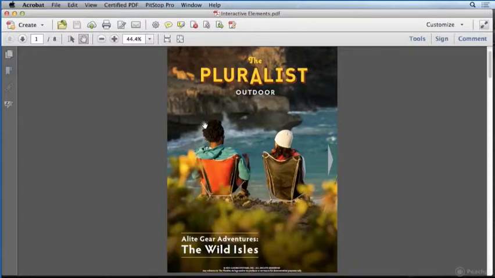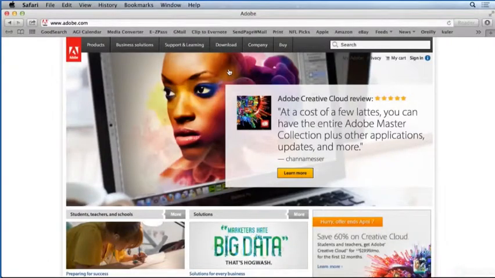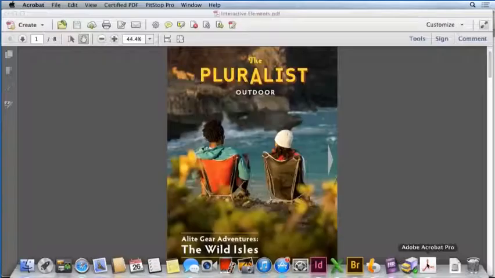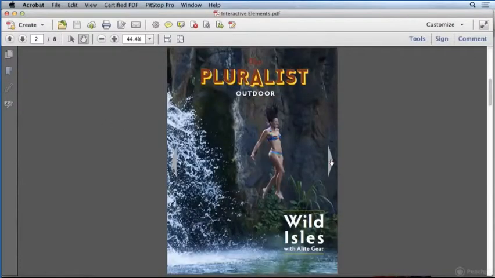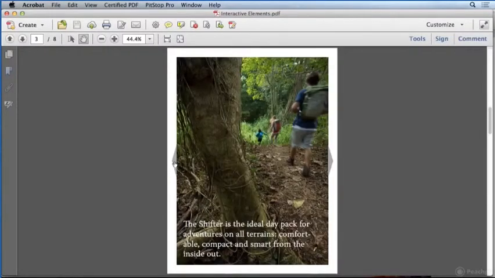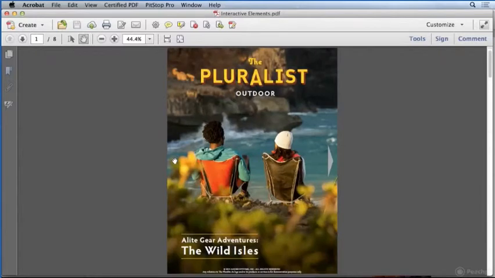You'll get the same behavior. You'll notice if I click on that, it's going to take me to the Adobe website in my default browser. So now I'm just going to return to Acrobat, and you'll see that I can also, when I hover over these buttons, that will take me to the next page or the previous page in my PDF document.